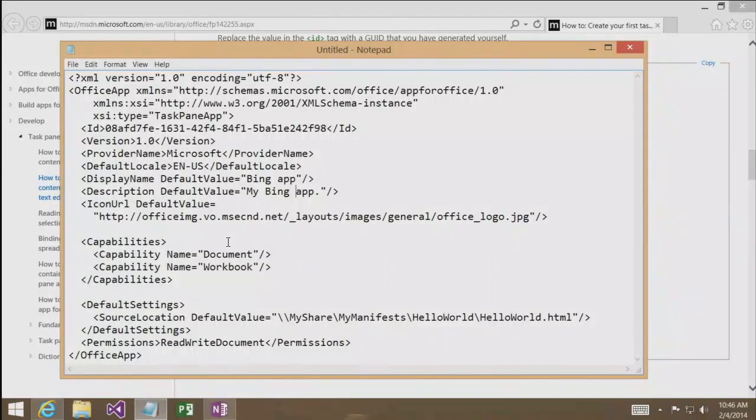Capabilities is what describes which products it'll work in. So document would mean that it can be added to a Word document, Workbook is for Excel. And for project, we have project.